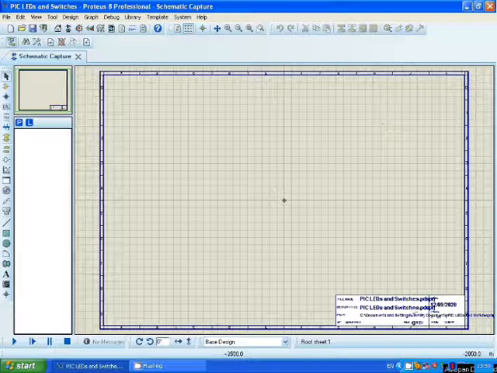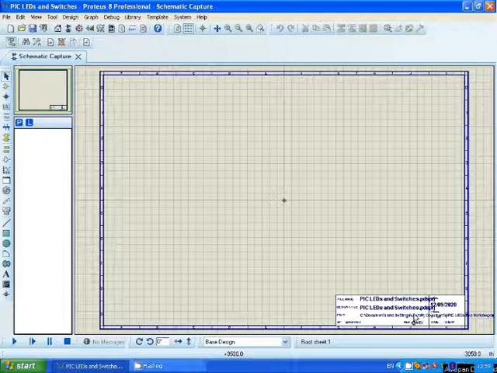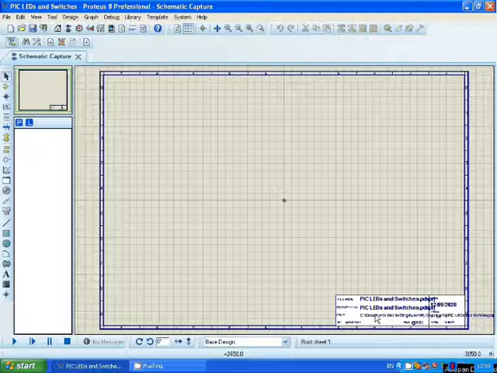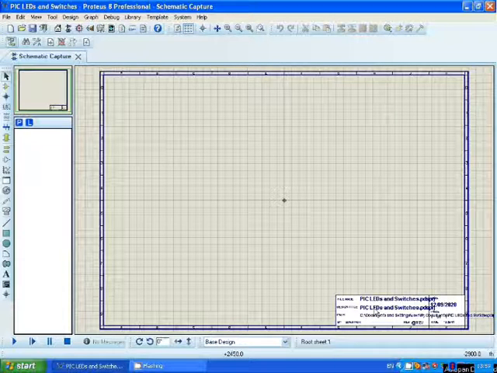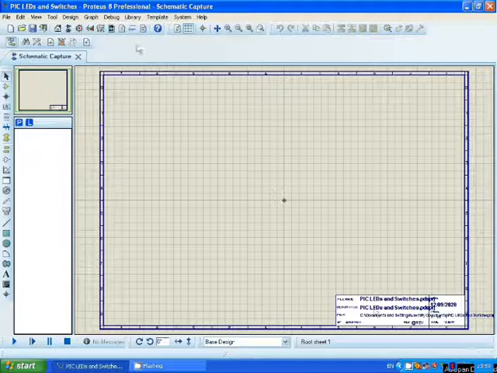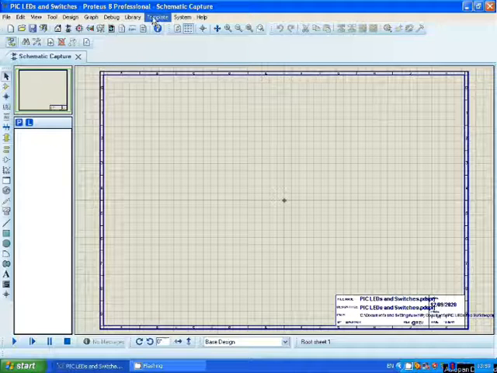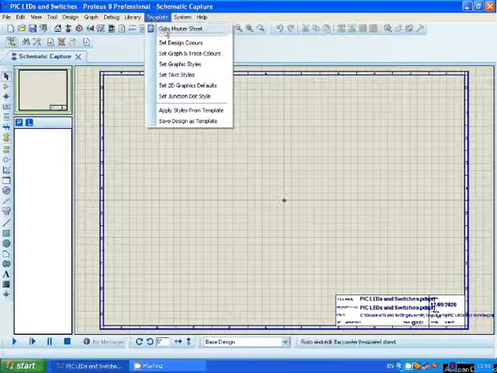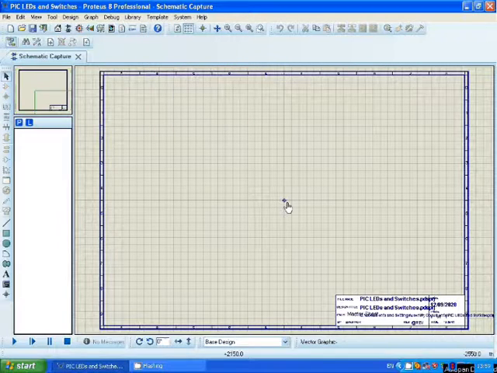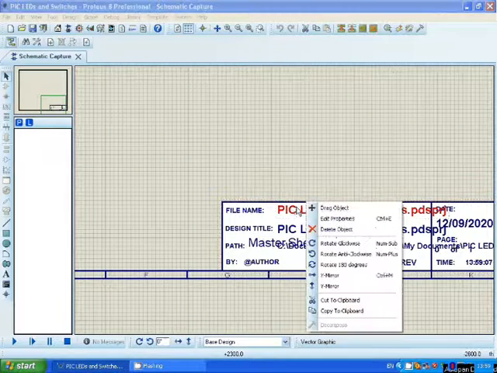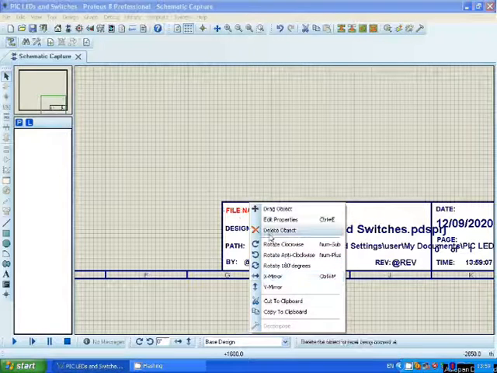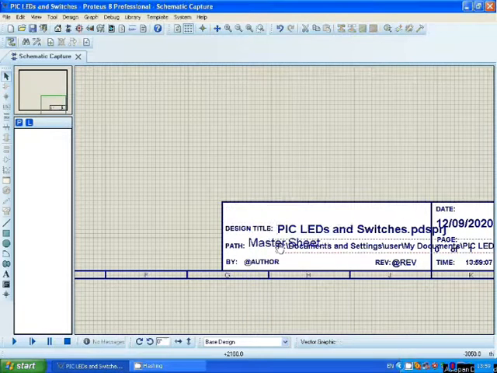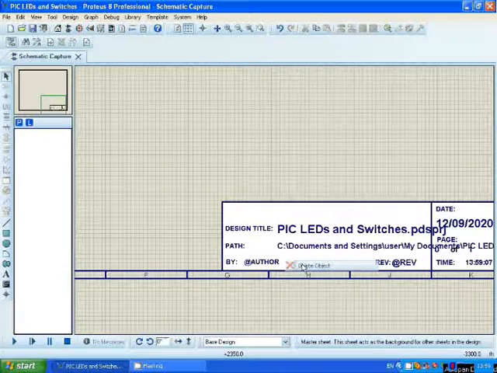And that gives us our nice blank screen, and you can see down here we've got some stuff in the corner of our design sheet, and we just want to edit that. So before we do anything else, I'm going to go up here to template and go to master sheet, and that will allow me to edit this here. So I'm going to delete the file name, we don't want that, so I'm going to delete that. I'm going to delete the path.